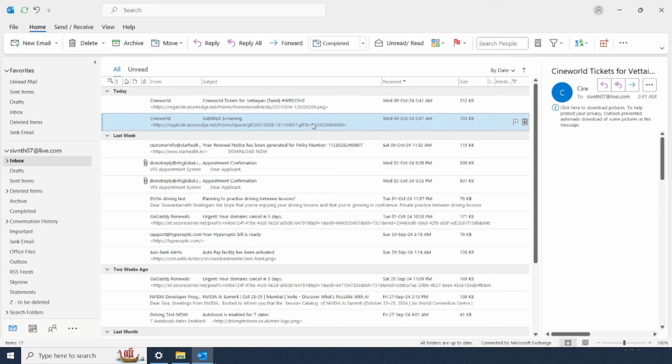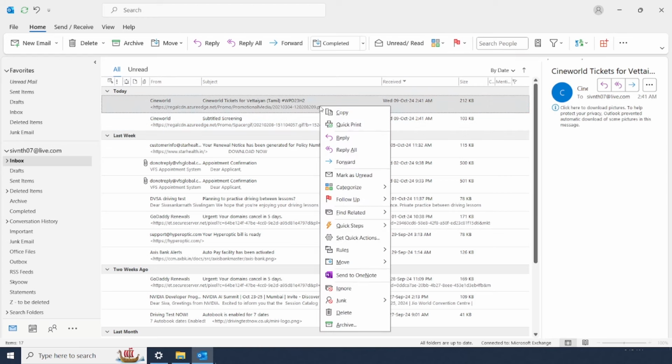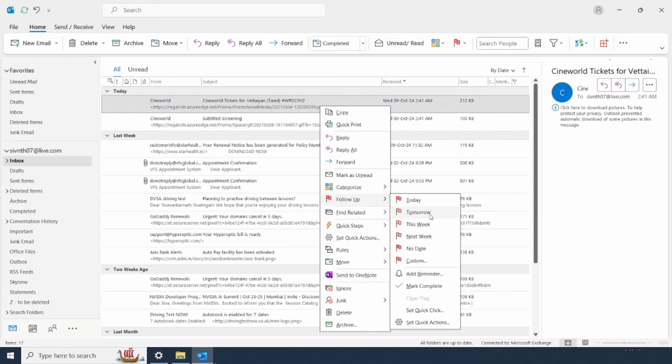For an existing email, 1. Open Outlook and go to your inbox. 2. Right-click on the email you want to set a reminder for. 3. Select Follow Up from the menu. 4. Choose a predefined option like today, tomorrow, next week, or custom to set a specific date and time.